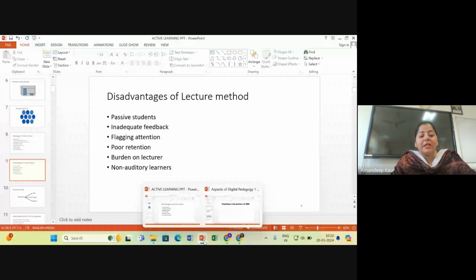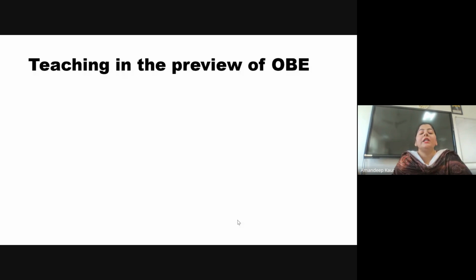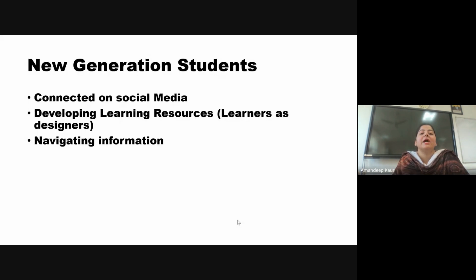Another important thing that I would like to share here is that when it comes to teaching, specifically in the purview of OBE, outcome based education, I need to understand that the student population available nowadays in different institutions is not of a similar kind. So when I'm saying similar kind, we need to understand who our learners are. So when it comes to understanding learners, we need to understand a few characteristics of this particular population.